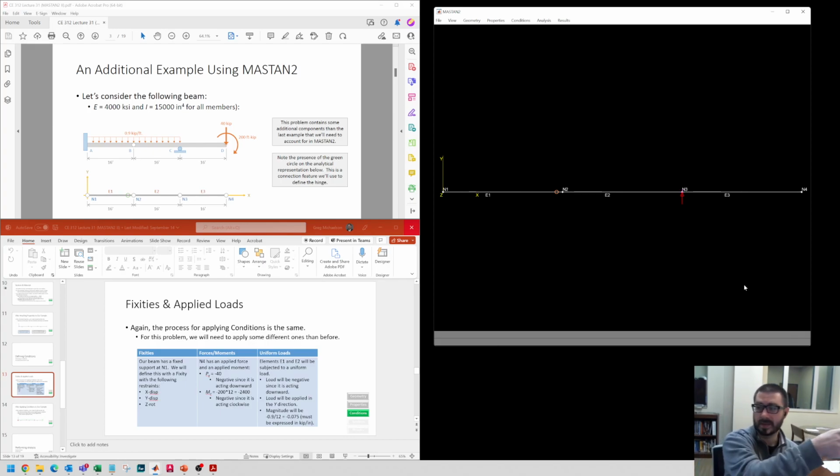So there's our roller. But on N1, we have a fixed support, not a pin. A fixed support has an X reaction, a Y reaction, and a moment reaction. The moment is going to be about the Z axis. So we go to conditions, define fixities. We go to node 1, then do X, Y, and Z rotation, and hit apply. And there we go. We can hit cancel there. One quick shortcut: if you hit Control F, it will bring everything into zoom. Just a random note there.